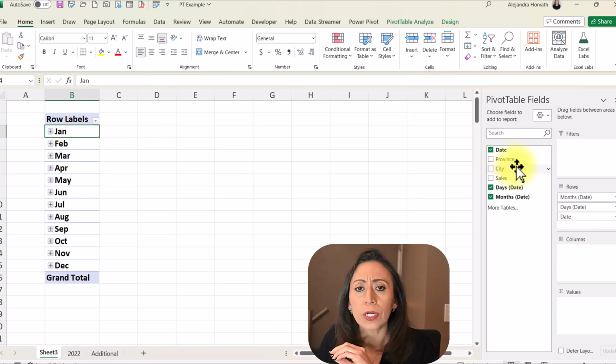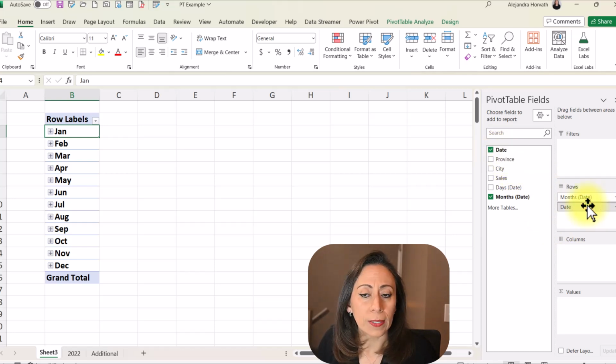So I can just remove them from the pivot table, and I can remove them in several ways. Let's say I want to remove the days. I can just click at the check mark on the left, and then that is gone. You don't see it here anymore when it says rows. And now I want to remove the date. I just want to keep the month.